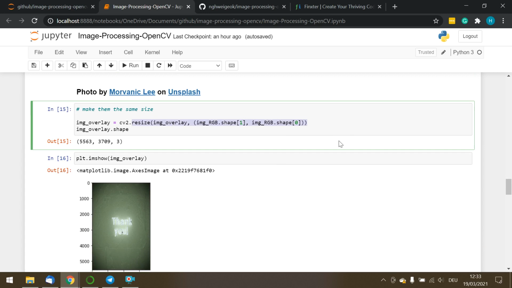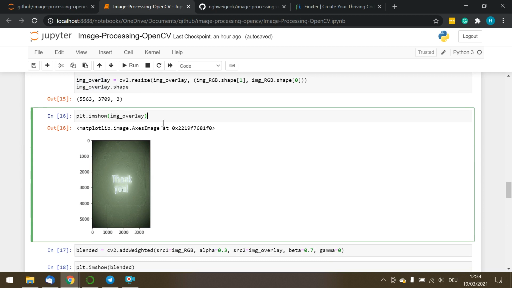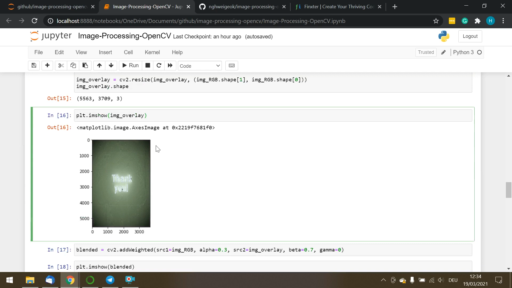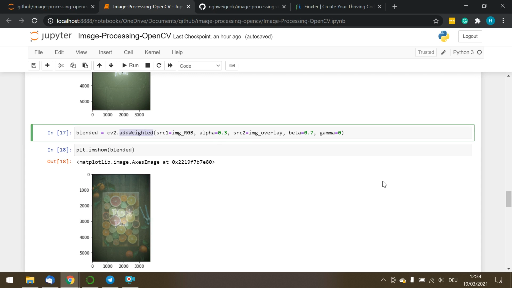We take this image overlay and then we resize it to the size of the orange image. So we take the image RGB shape, its width and height, and make the image overlay, which is the thank you image, the same size. You'll see it's of the same size and it looks a little bit taller, I would say. And when both of these images are of the same size, you can use the addWeighted method in OpenCV to basically combine both images.